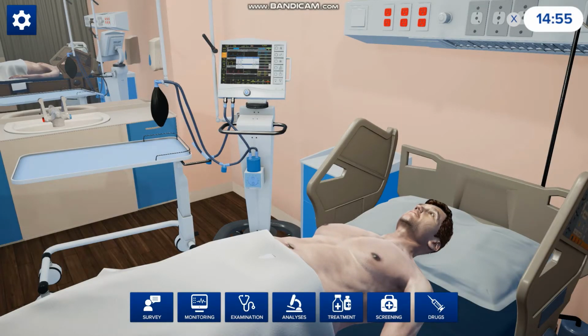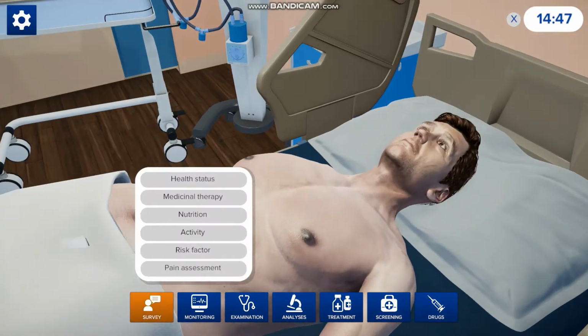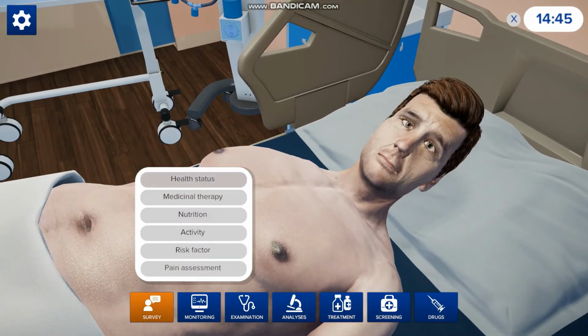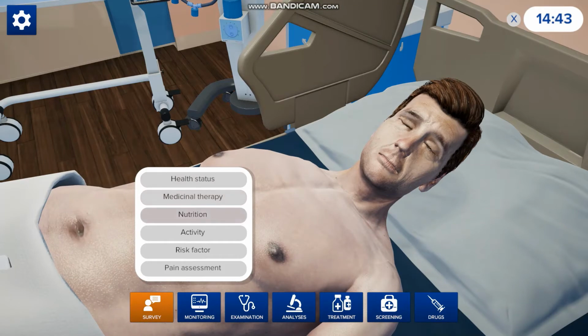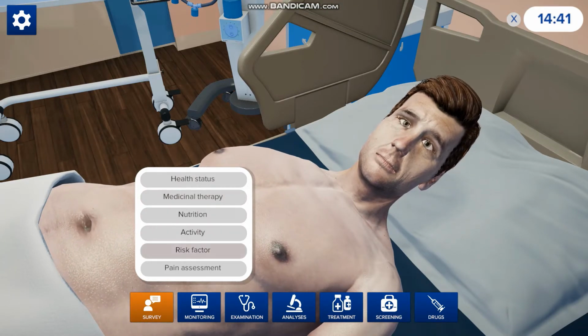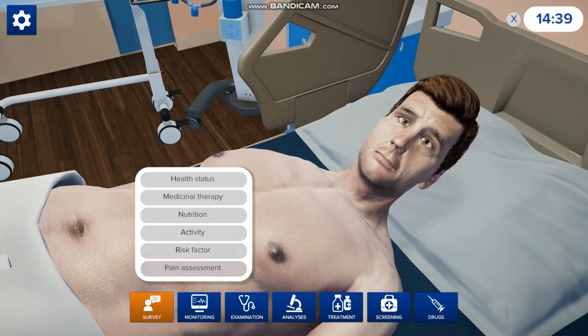So you can do a survey, monitoring, examination, analysis, treatment, screening, or administer drugs. If you want to ask him some questions, you click on survey. You can ask him about his health status, his medicine that he's been taking, nutrition, activity, any risk factors he's experienced, or is he experiencing any pain.